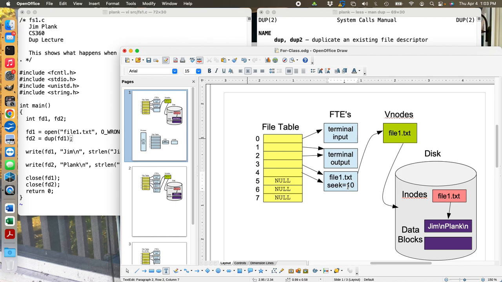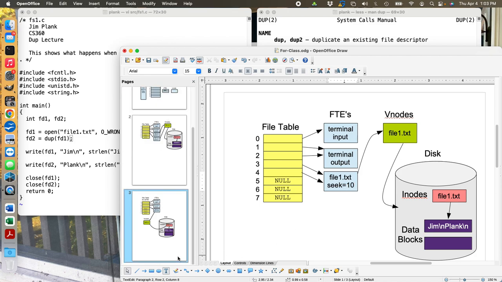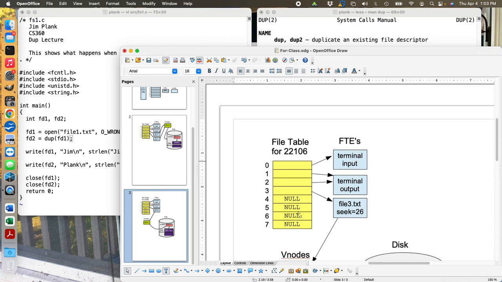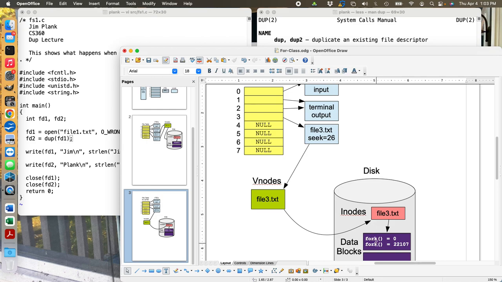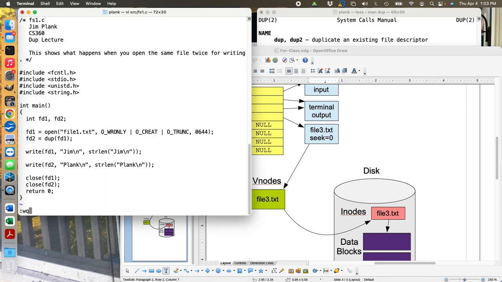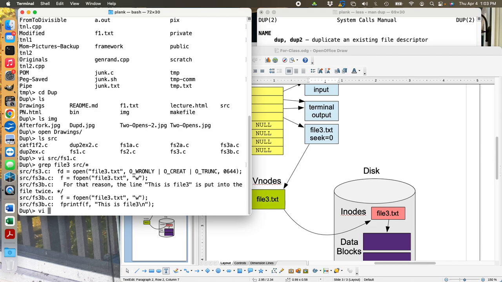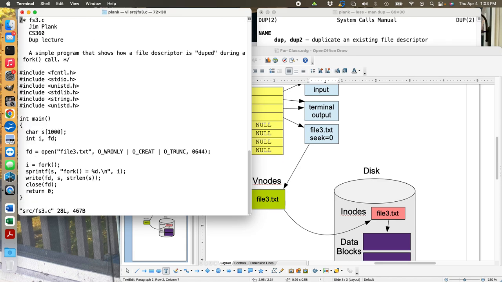Okay? When you call fork, I have a picture down here. Let's get rid of this text. In fact, let's do the example. Okay, grep file 3. There it is. Okay, good. So here we've got a program where it opens F3 and then it calls fork.